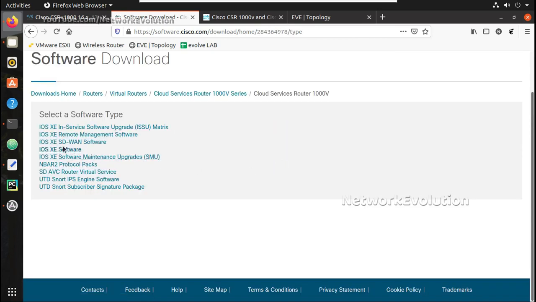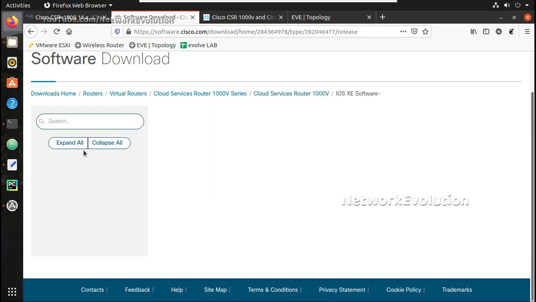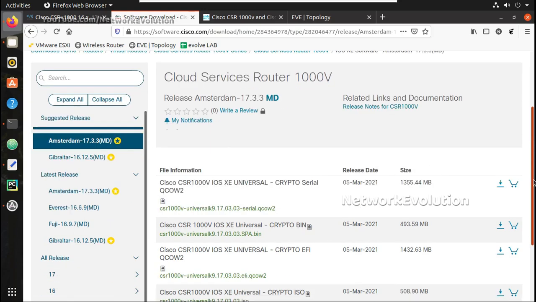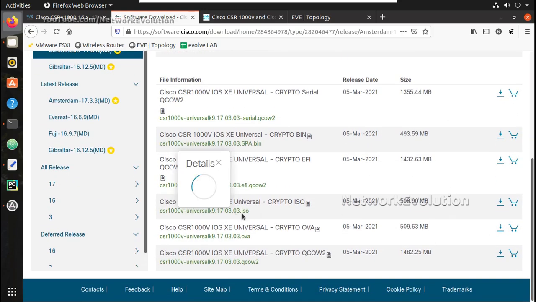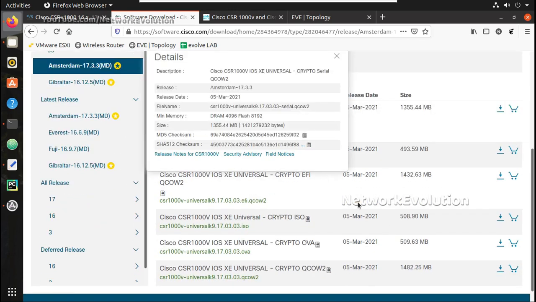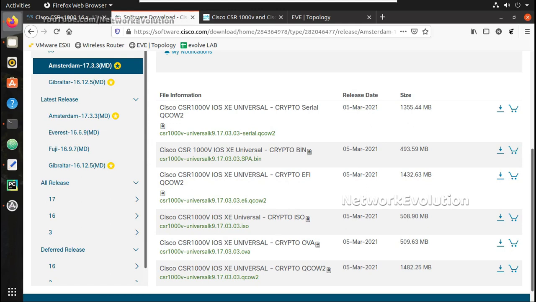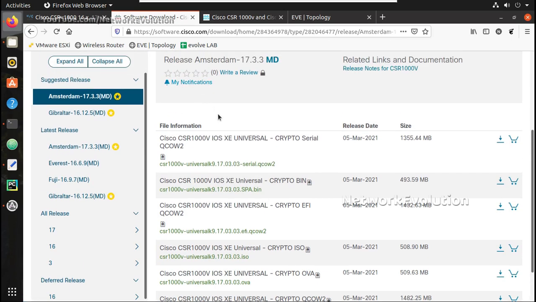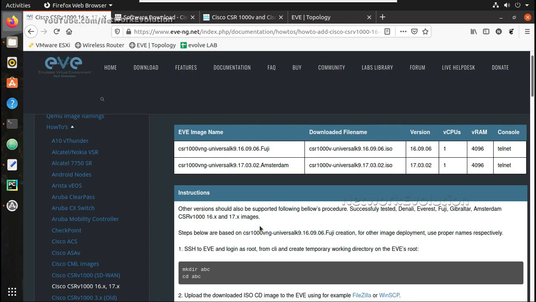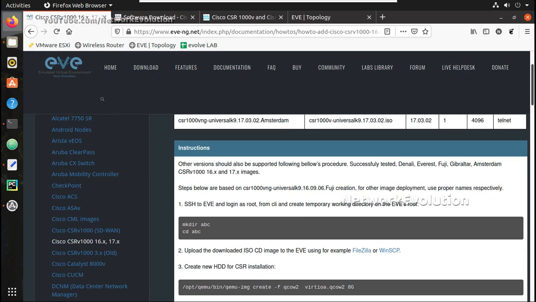and here you need to click on IOS XE software. And here you can see the ISO file. This file you need to download. So to download this, you need to have valid Cisco ID. You can create one if you don't have. Once you download it, you need to copy this file to the EVE.